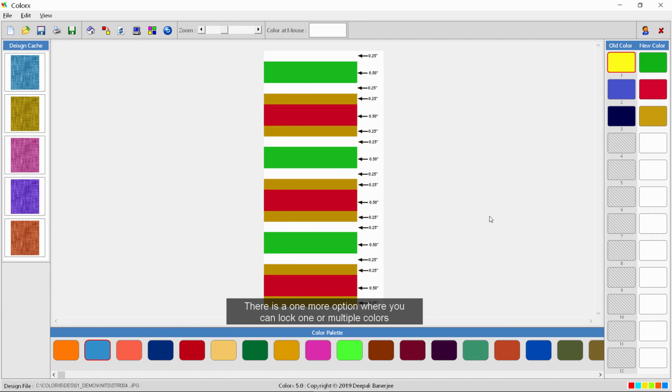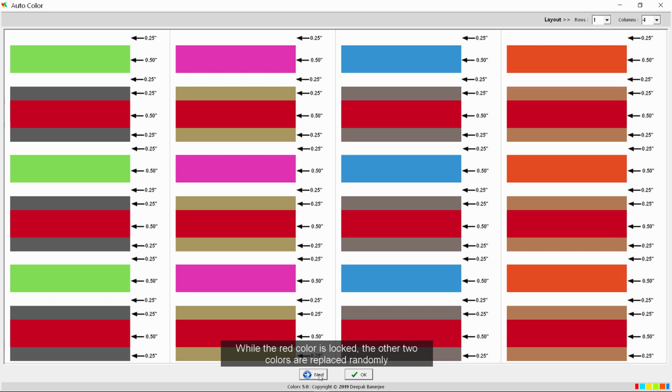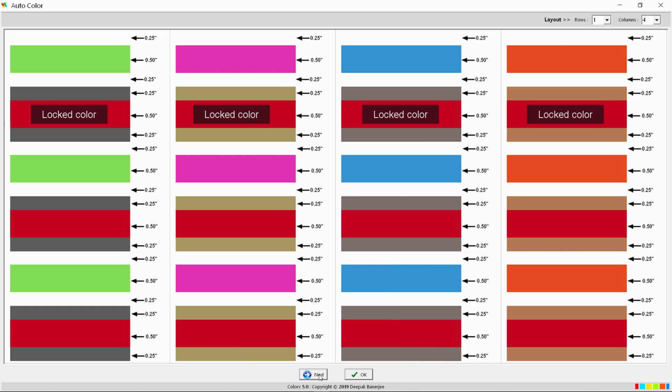There is one more option where you can lock one or multiple colors, and allow the software to create auto color combos on the remaining colors. Let's lock the red color and play auto color on the remaining two colors. While the red color is locked, the other two colors are replaced randomly.